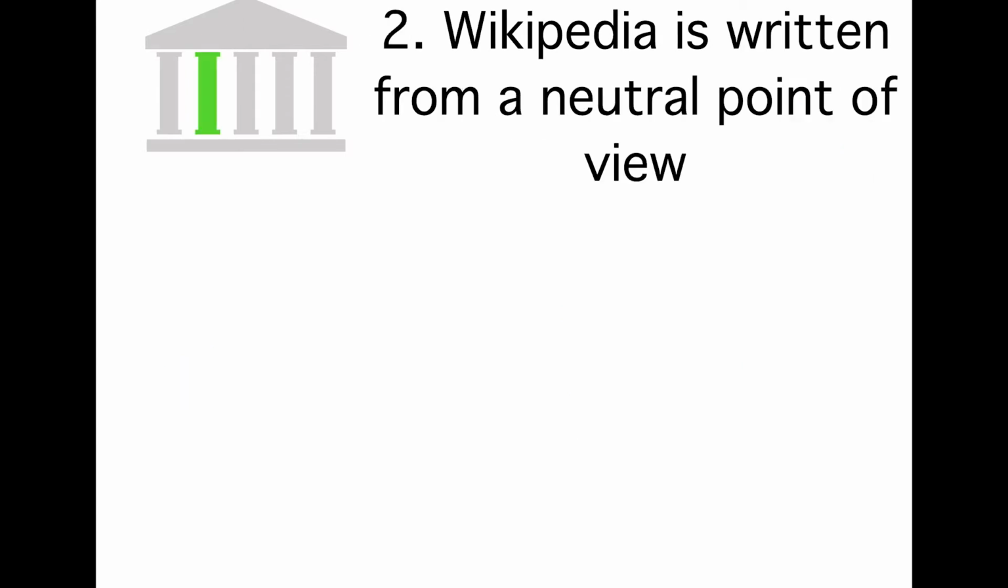That's what you cite. Okay, it's written from a neutral point of view. So describe, don't debate, keep opinions out.